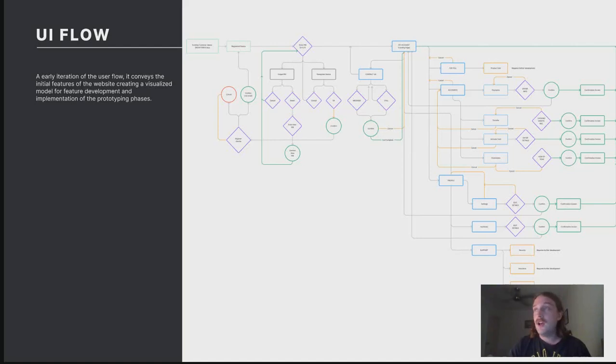And I've used squares for screens, circles for decisions, and diamonds for actions in this architecture.